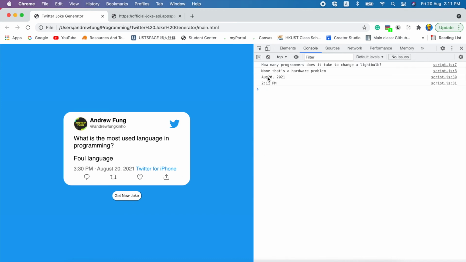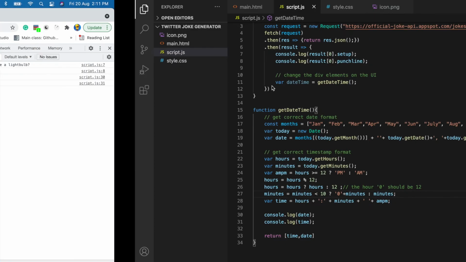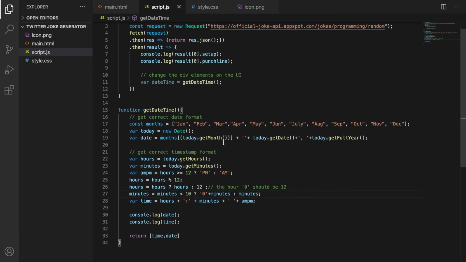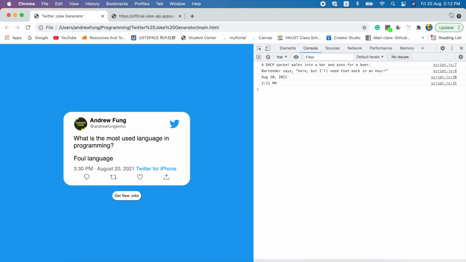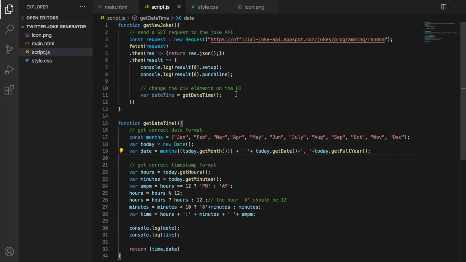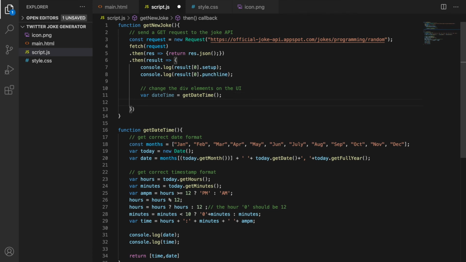We can see the August 20. Oh, I guess we missed a space here. Small tiny error here. Should be a space. Yep. And so now the only thing left is to change the div elements on the UI. So we got the time and the date, and also we got the setup and punchline. So the last thing we should do is to just update both of them.